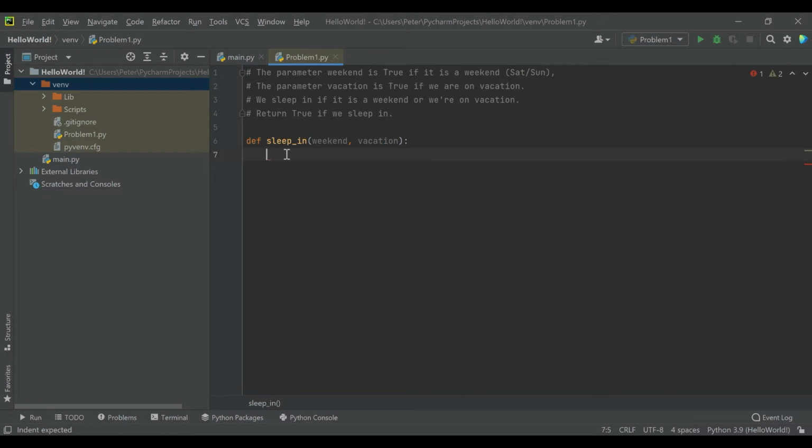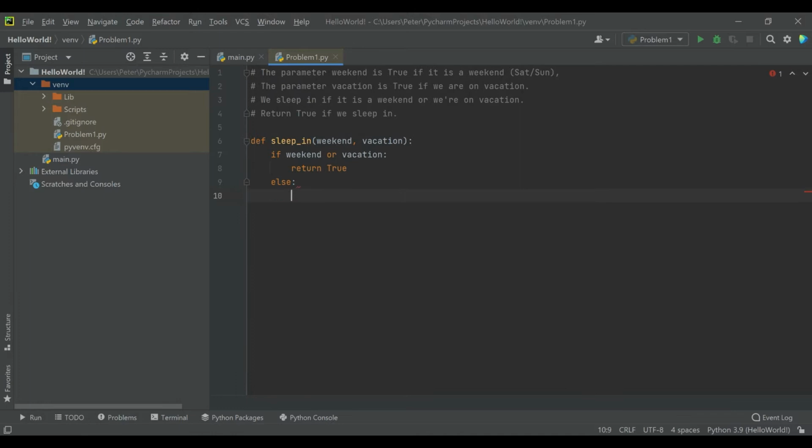So what we're saying is if it is a weekend or if we're on vacation, then we want to return true, telling us sleep in. Remember, return true if we sleep in. And then any other scenario, meaning it's not a weekend and we're not on vacation, we want to return false, meaning we don't get to sleep in.